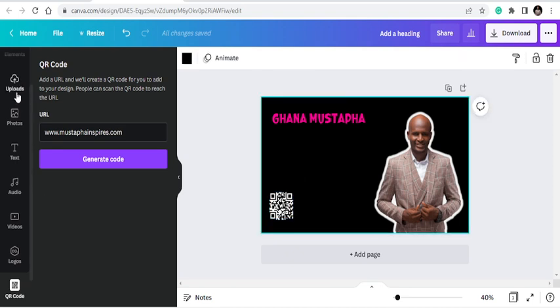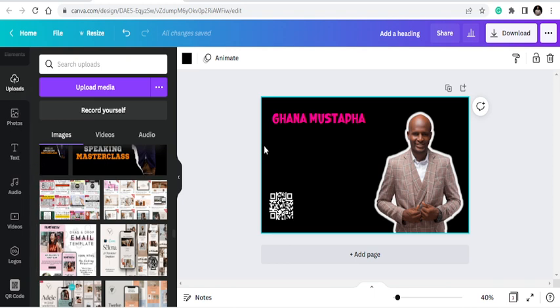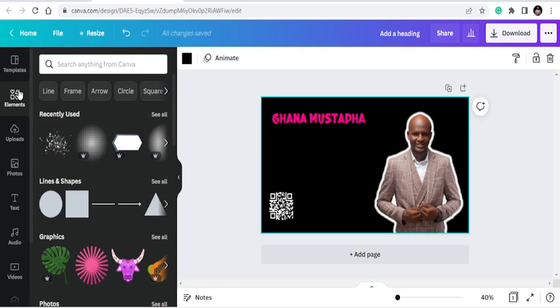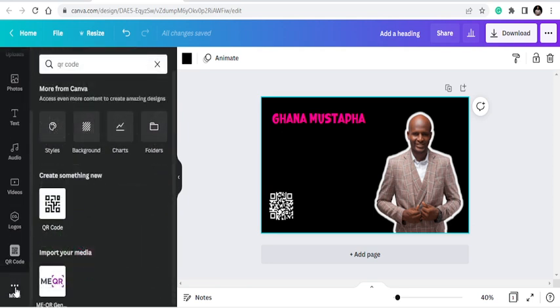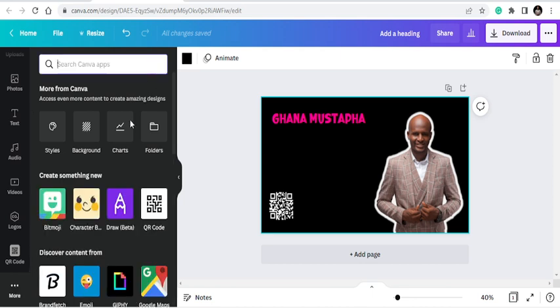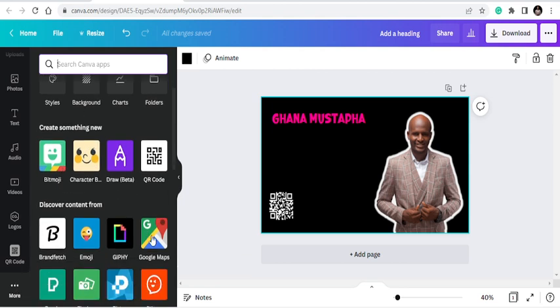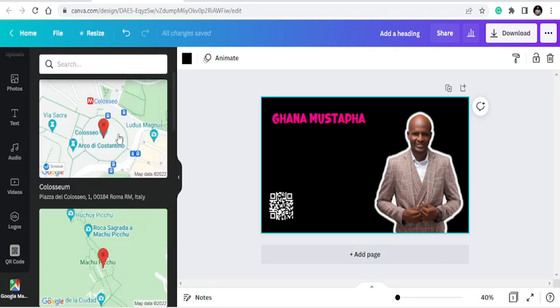Then we want to incorporate Google Map, and it's the same way you do that. You go to Elements. If you don't know how to do it, you can come here to your left and click on the left side of it. Once you click on the left, just scroll down, you see more. You do maybe Google Maps. You want to incorporate Google Maps. So you do Google Map and you type in the location of it.